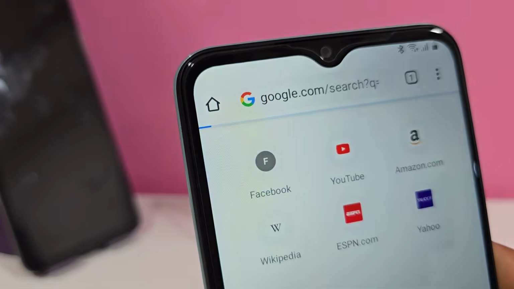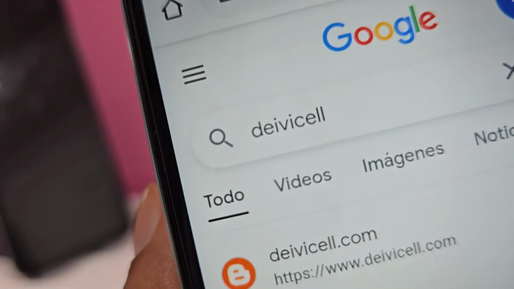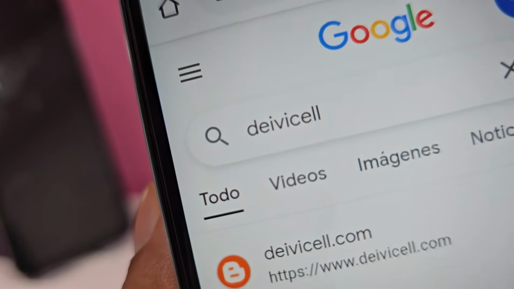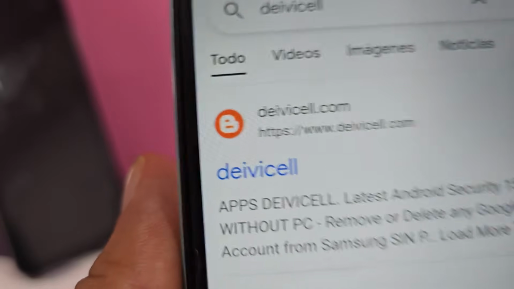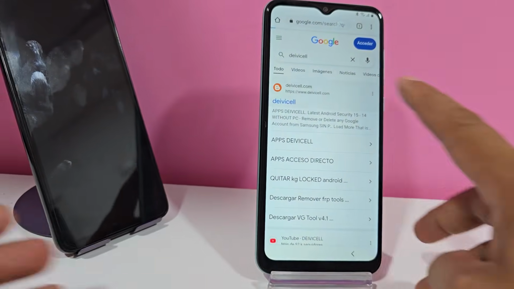Here it is, Devi Cell, as it appears here. We will show you how to write it. Like this, there it is, you are going to write it as is. It may appear as Android TV or Davidcell, it is the same. Then we are going to select the page that appears.